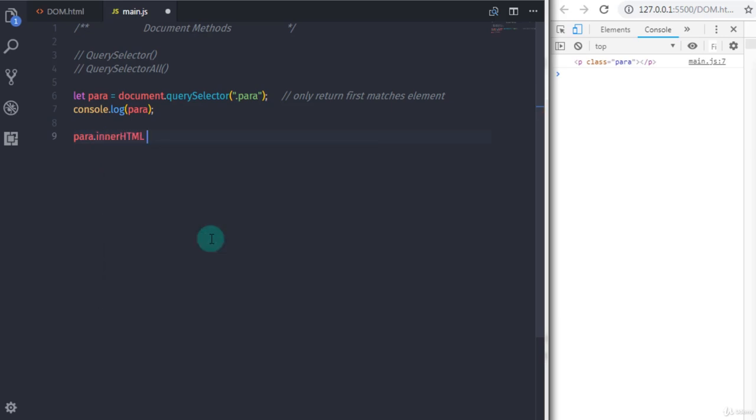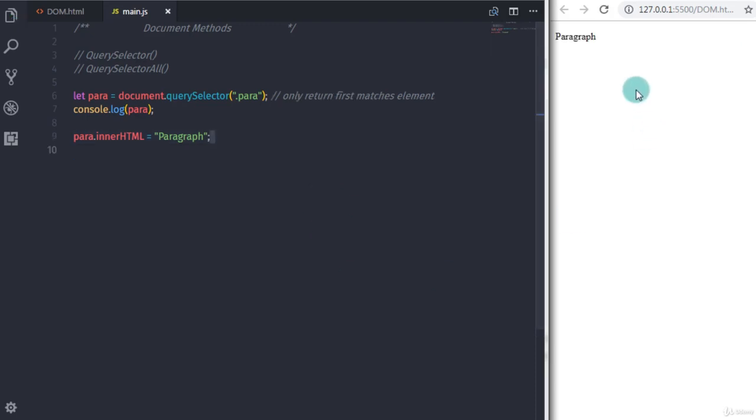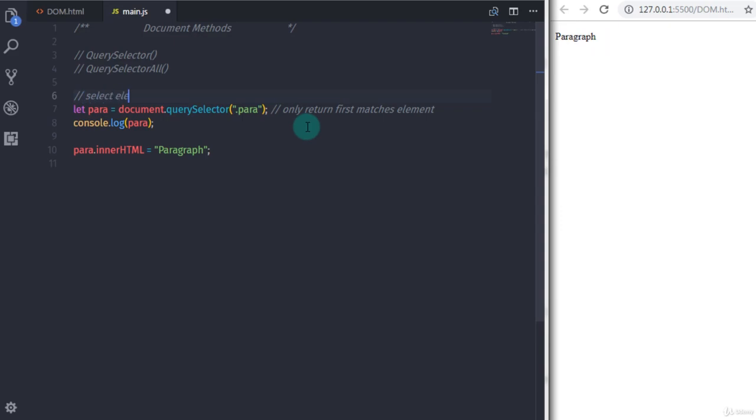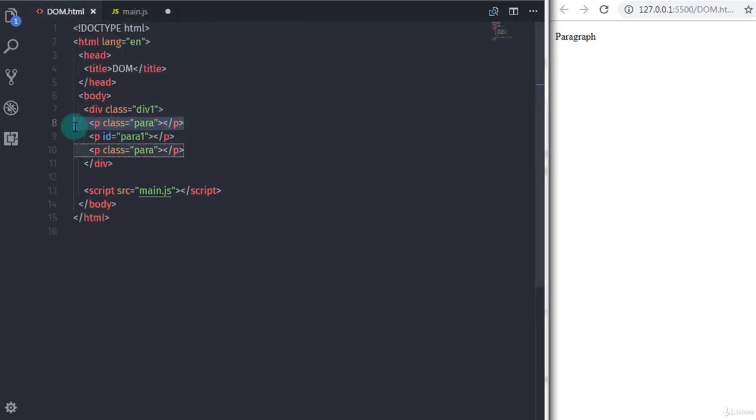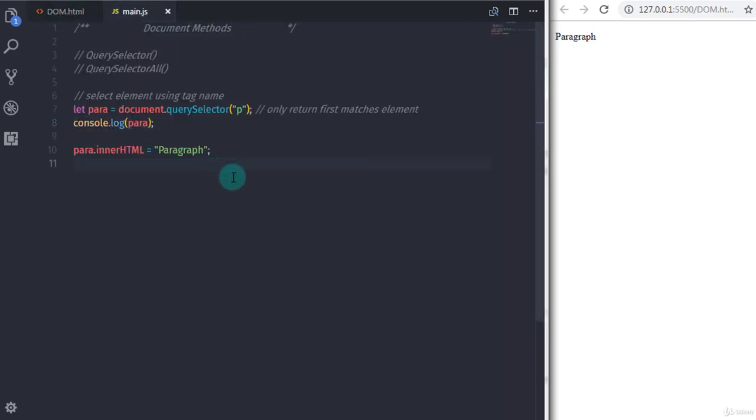Now, just after that, I will just specify inner HTML property and specify some demo text to the first paragraph. So I will just say para.innerHTML is equal to paragraph, right? Now, using QuerySelector, you can also select your HTML element using tag name. So if I specify only p here in the QuerySelector, then this is also a valid statement. So if I just specify p here, then the result would be same, right?